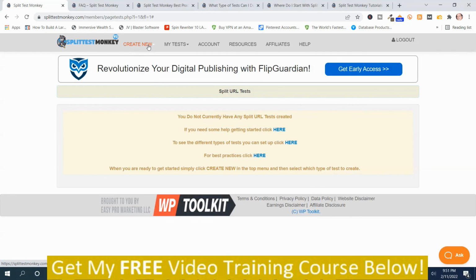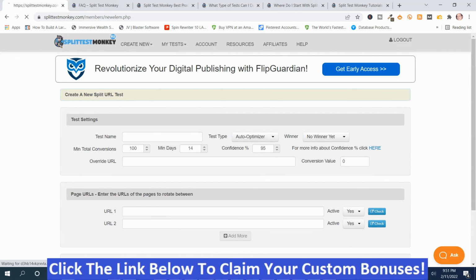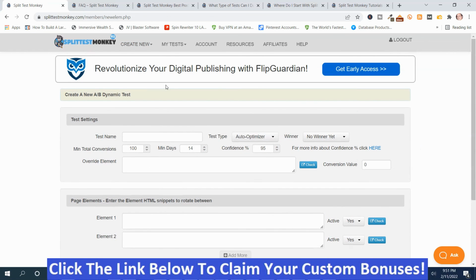And if you want to create a new test, you go up here to the split test URL test, A/B dynamic test. So if I click on that, it sends you here. And if I click on the A/B dynamic test, it sends you here. And then here's where your tests will be. I don't have any tests, so there won't be any in here. So here's where your split test URLs will be. And then your A/B dynamic tests. And here's your account settings. And here's some more resources. And here's affiliates if you want to become an affiliate. So that's Split Test Monkey.